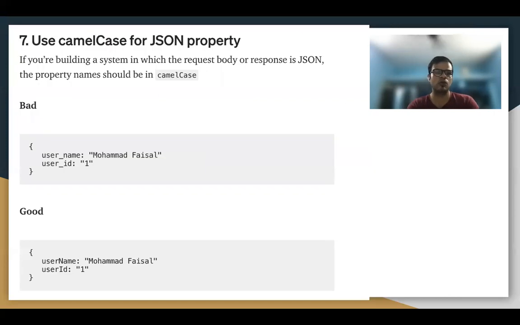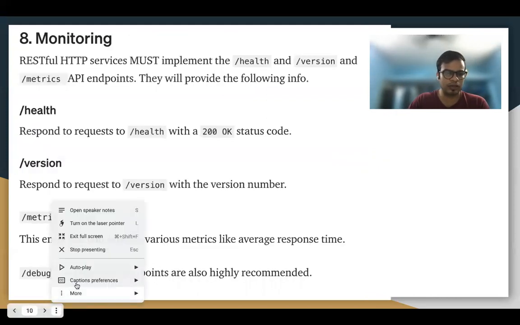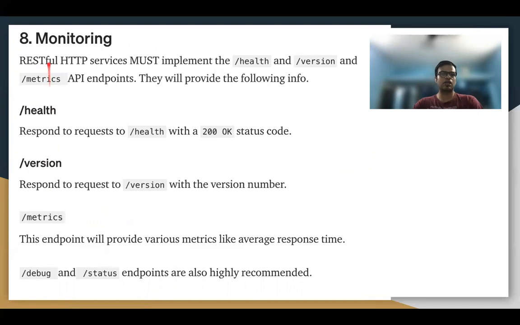And then let's go to number 7. I think I missed the 6th one, but okay. If you're building a system where your request body or response is JSON, you should write the property names in camelCase. Okay, so you have seen this one. Now RESTful monitoring.